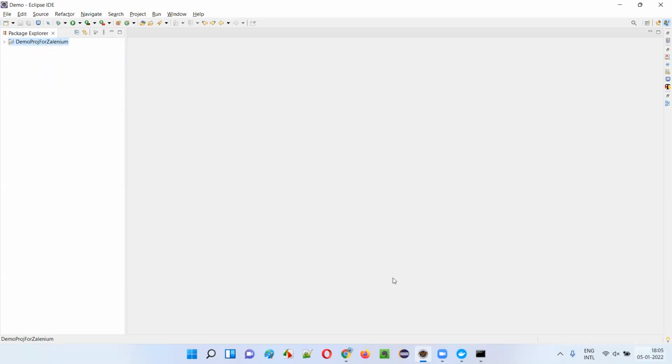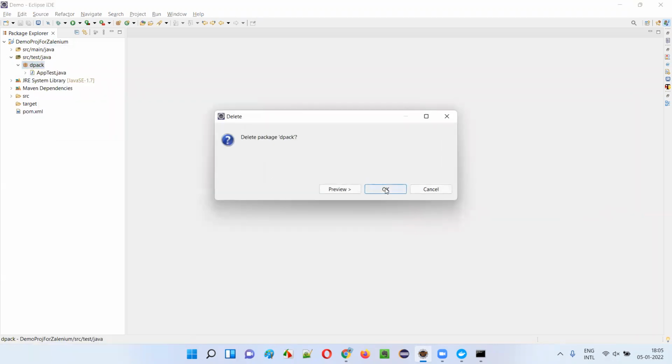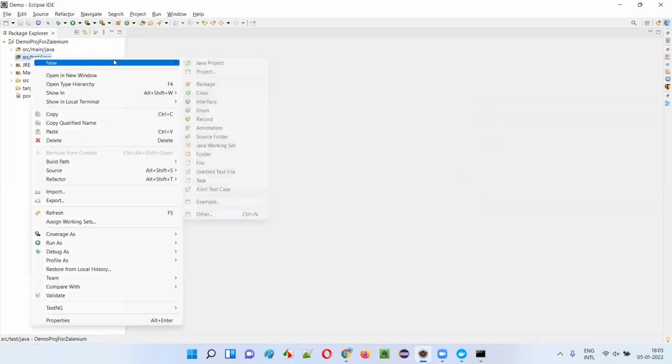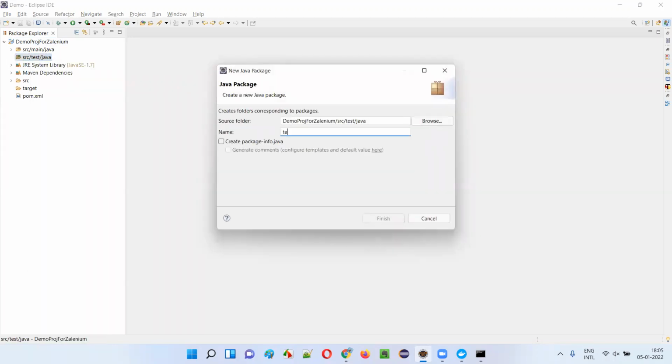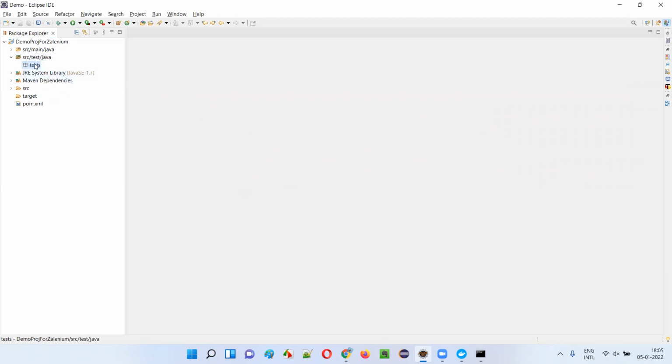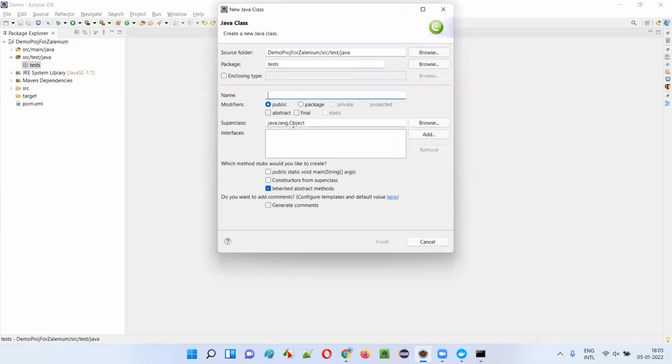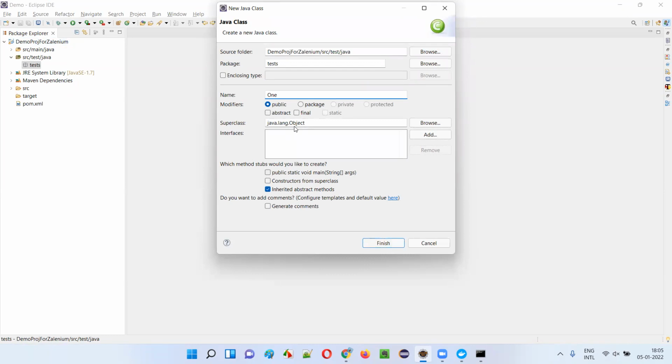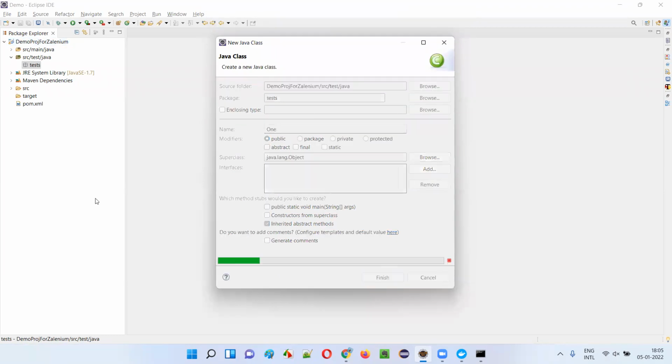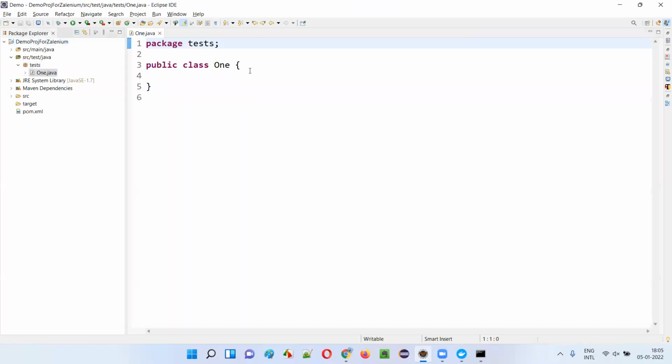Once you click on the finish, the Maven project with this given name will be created here. Once it is loaded, expand all this stuff. Under src Java, you have this package, guys. I'll delete this package which came by default. Now under this, I'll create a package known as test package. Under this test package, I'll create a class known as one class one. I'll click on finish, guys. And here I'll start creating the automation scripts.